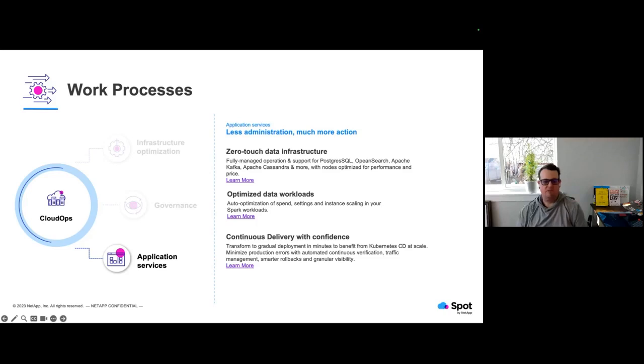And we can help you deliver continuous delivery with confidence, allowing you to transform from gradual deployments to having automated gradual deployments in minutes to benefit from Kubernetes, continuous deployment at scale, minimizing your production errors, automating continuous verification and traffic management with smarter rollbacks and granular visibility.